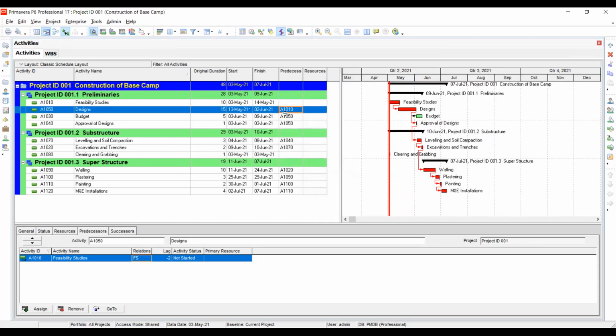Under predecessors, it indicates them by ID. When I come here under the column of predecessor, I can see that design depends on the predecessor with this ID. And which activity has that ID? It is feasibility studies. So it will put them here. In case the activity doesn't have a predecessor, it will be empty, like this one here. It's not showing any ID.